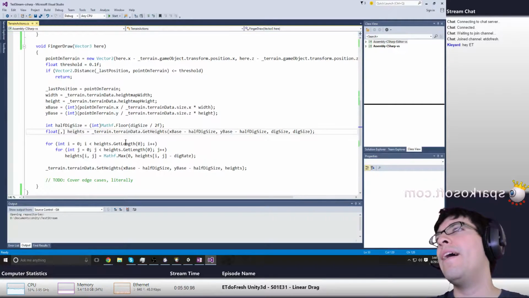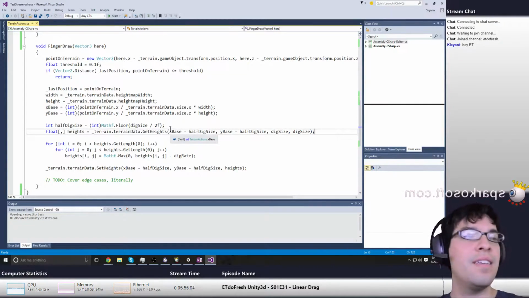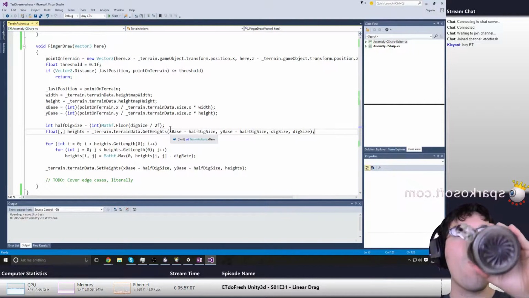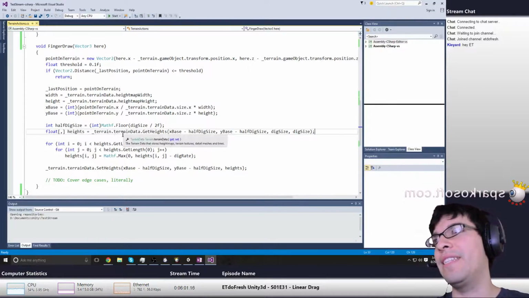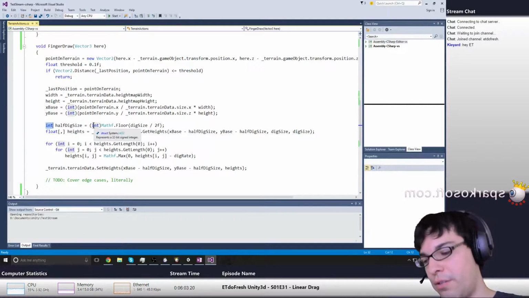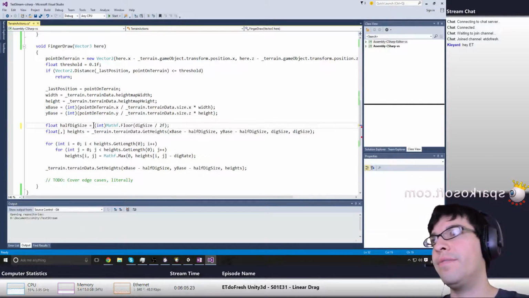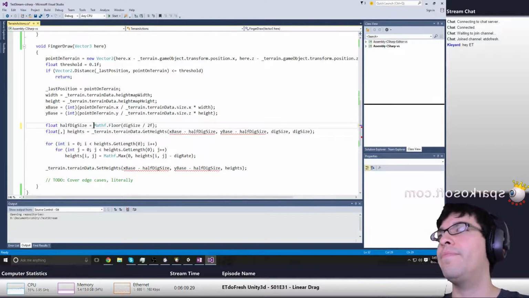So right now we have width, height, half dig size. I think all we need to know is half dig size, but in this instance we don't want to make it an int. We're going to make it a float. So everyone's going to start yelling at us, and that's okay. We'll work through it.